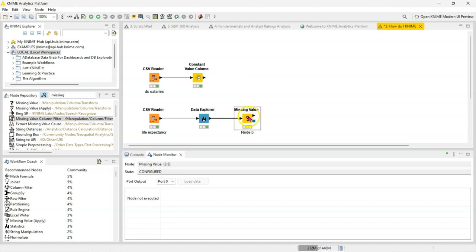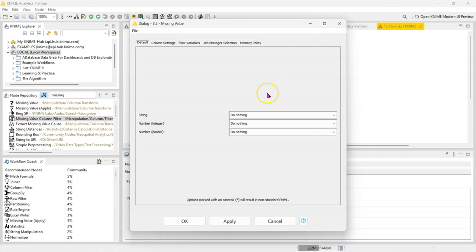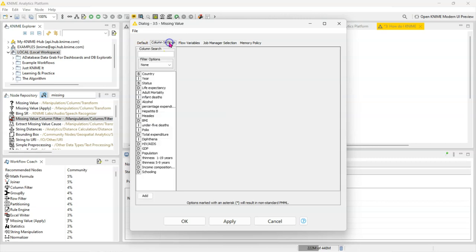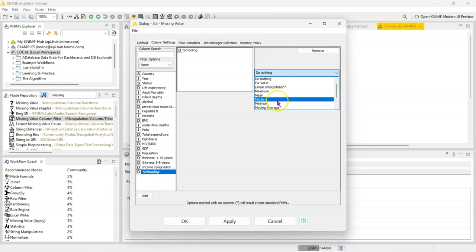Now there are many things you can do when the value is missing. In many cases, people like to just get rid of records if it's missing. So you can decide that for the column that you care about, and you need to go to the column settings for that. In our case, we care about the schooling. If you double click on it, you can see all the options. So if you want to remove all the records where there is no data reported for the schooling column, just click on that and click on remove row.